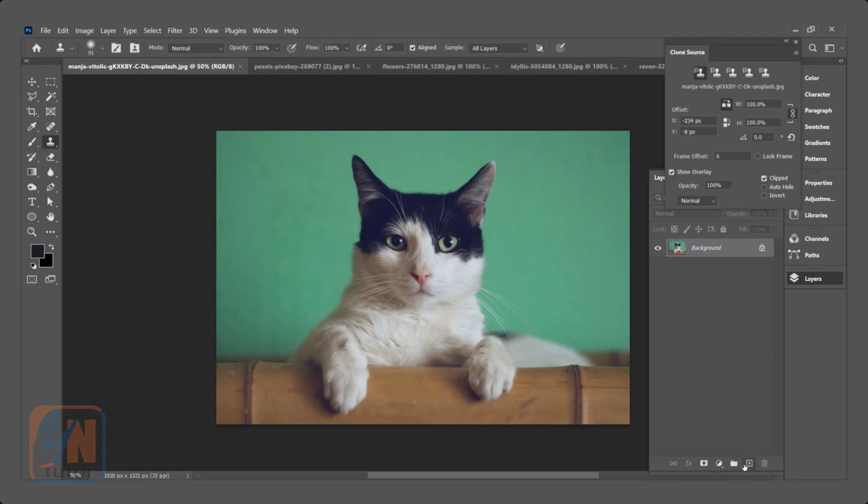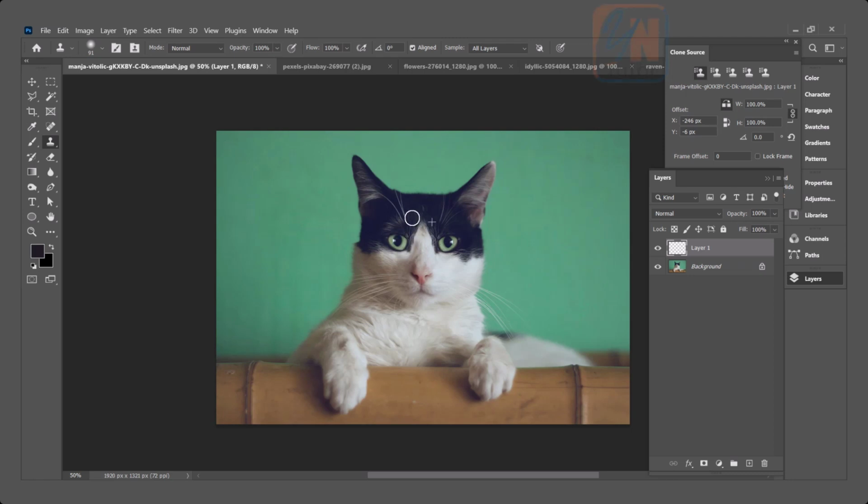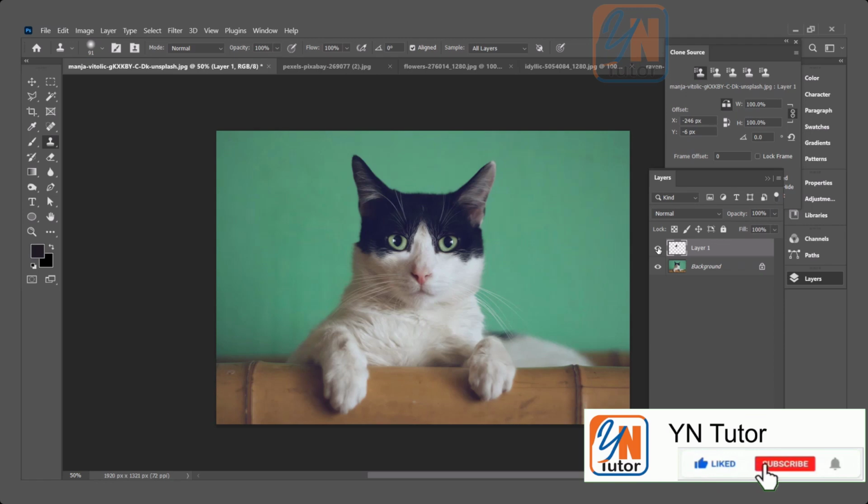Make sure you created a new layer. By pressing the Alt key, we will take the source point. I will go to the other side this way. Beautiful. And we are in the new layer, before and now. The same thing we can use in the other image also.